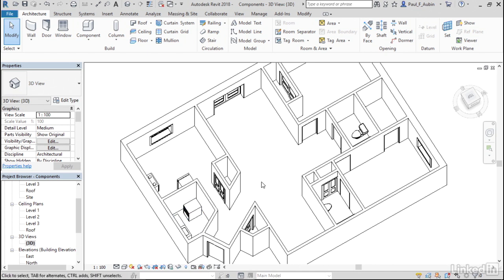Kind of check my appliances here in the utility room. Everything's looking pretty good. And then I can return to other views to continue working. So every so often, it's not a bad idea to just kind of check other views like 3D views and just make sure everything is looking the way you expect. And if not, you can actually edit things right here in the 3D to make adjustments.